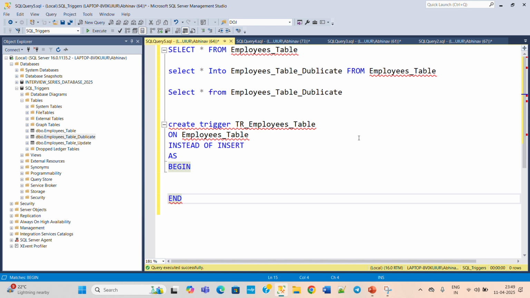So instead of inserting value into the employees table, what we are going to do is insert value into the employees table duplicate. Copy this. And from which table will the value come? The value will come from the inserted table, the magical table, as we have discussed previously. The inserted table will capture the record which is getting inserted.